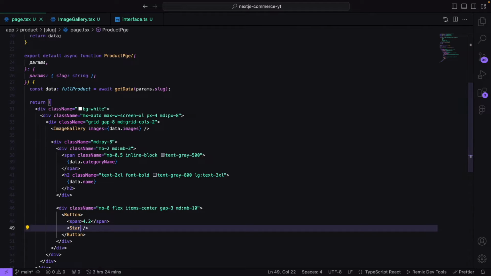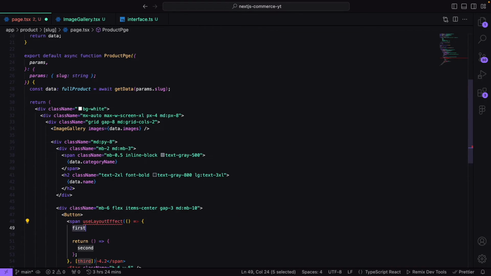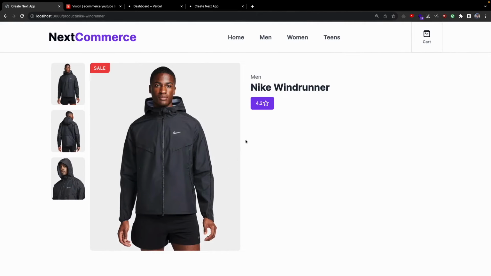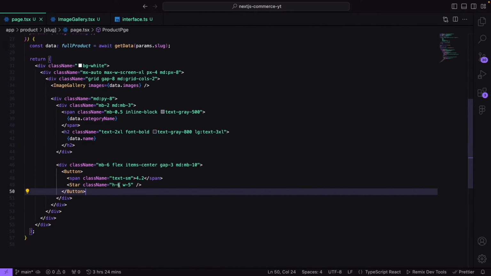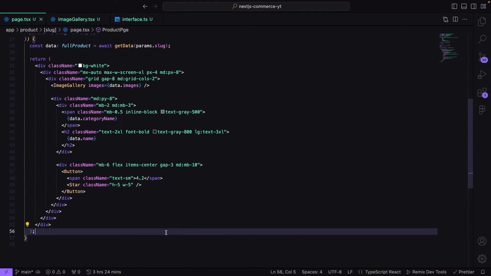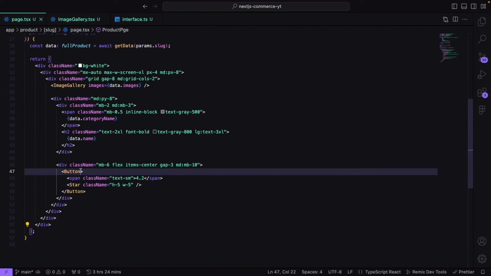First of all, let's give our star a class name of height 5 and width 5. Let's style also our span. Let's say a class name of, let's say, text small. If I now save that and go back, so yeah, let's see, that still does not look good. Let's go back. So the height is not correct. It should be height 5. Let's again save that, go back. Yeah, it's a bit better. I think we should change our button.